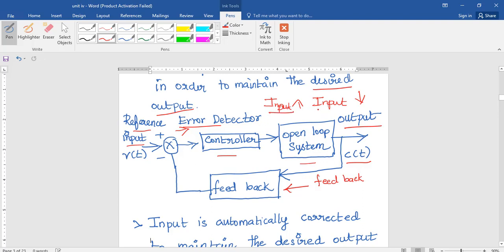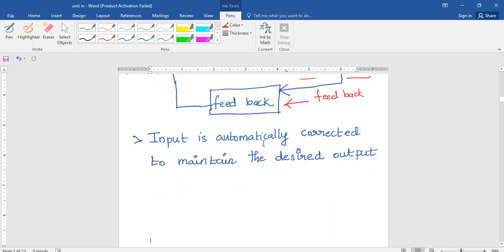This operation is done by the controller. The controller will decide whether to increase or decrease the input in order to maintain the desired output. This is the block diagram of a closed loop system. Here the input is automatically corrected to maintain the desired output. The most important thing in a closed loop system is feedback.